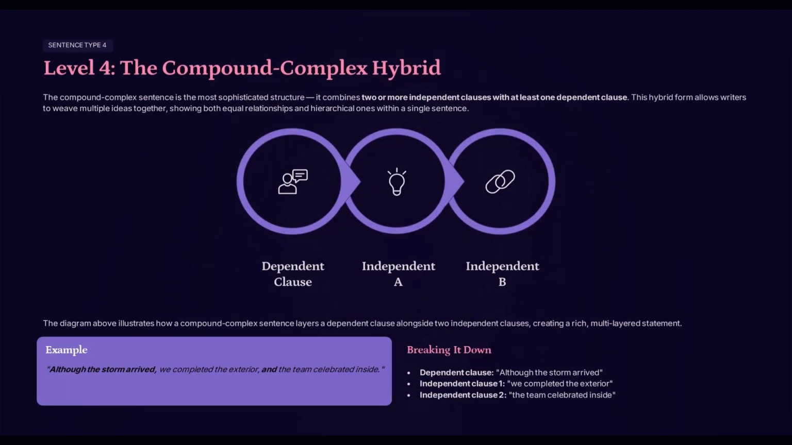Level 4: the compound-complex hybrid. The compound-complex sentence is the most sophisticated structure. It combines two or more independent clauses with at least one dependent clause. This hybrid form allows writers to weave multiple ideas together, showing both equal relationships and hierarchical ones within a single sentence. Dependent clause, independent, and independent.